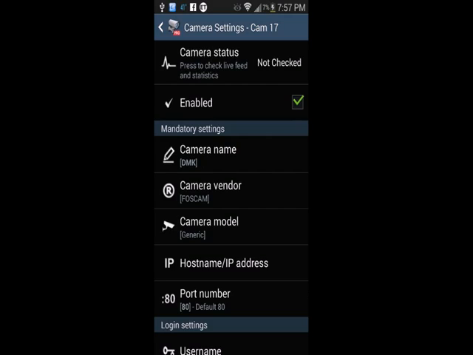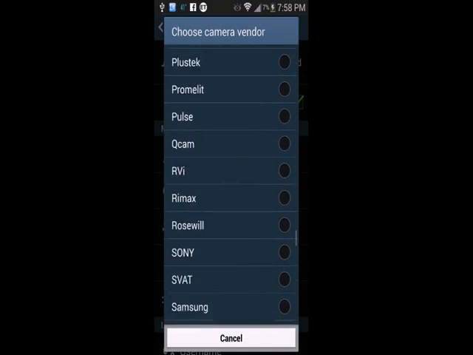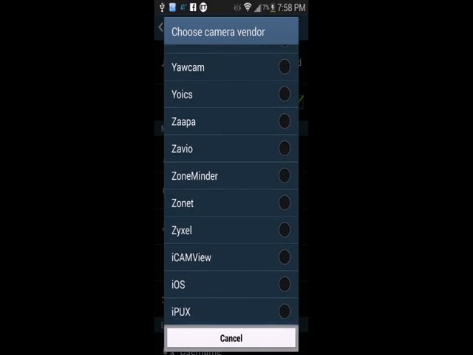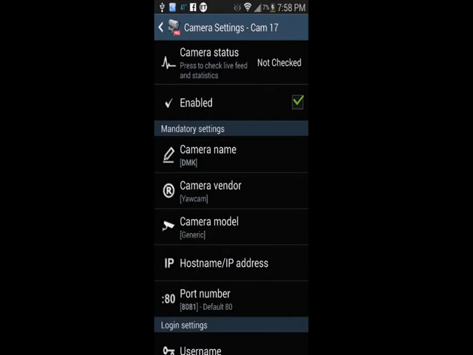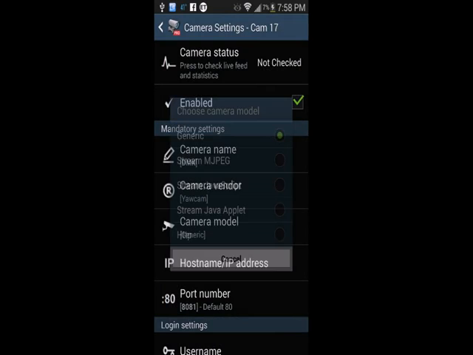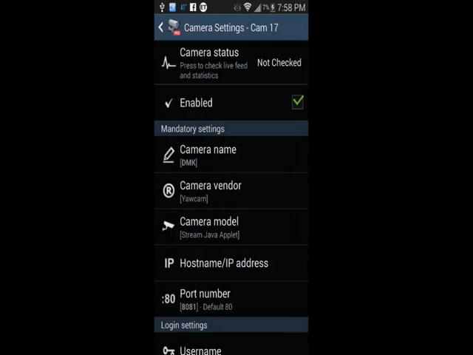Then we need to go to our camera vendor. That's going to be the software that you're broadcasting from on your PC or laptop, and in this case it was Yawcam. So we'll open that up, scroll all the way down to the bottom, and choose Yawcam. Not Ycam, but Yawcam. Once that's chosen, we select our camera model, and our model is going to be a Stream Java Applet. So we'll click that.